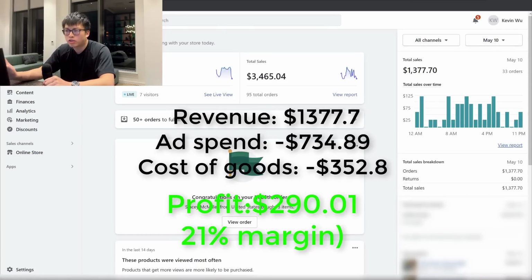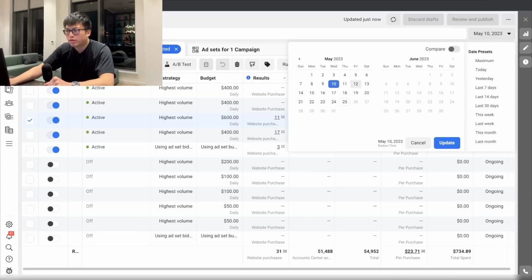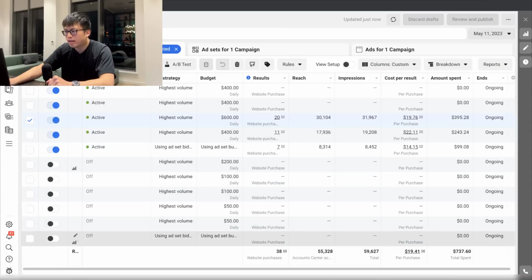So this was still around a 2 ROAS day. It's closer to 1.9, but it's still at the very end really profitable. So that's all I pretty much did on that day. Let's go to the 11th and I'll show you what happened.